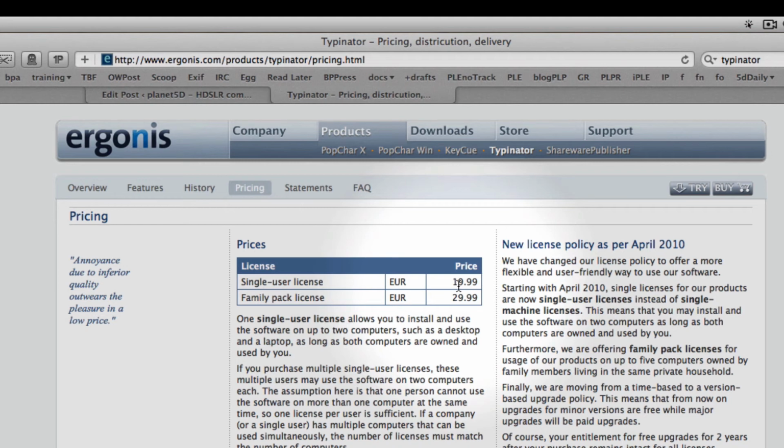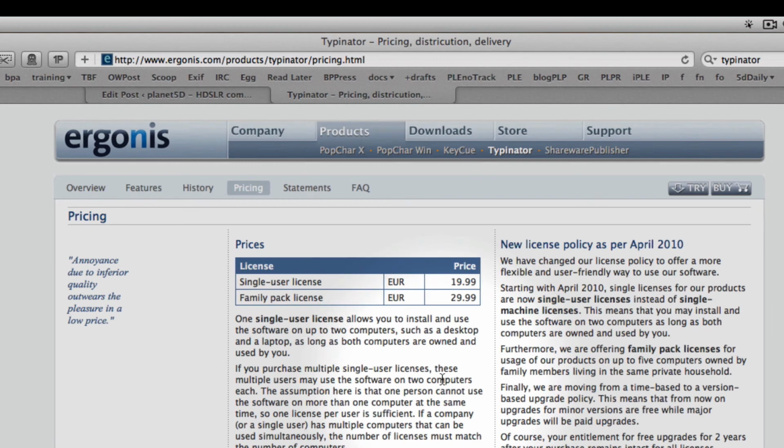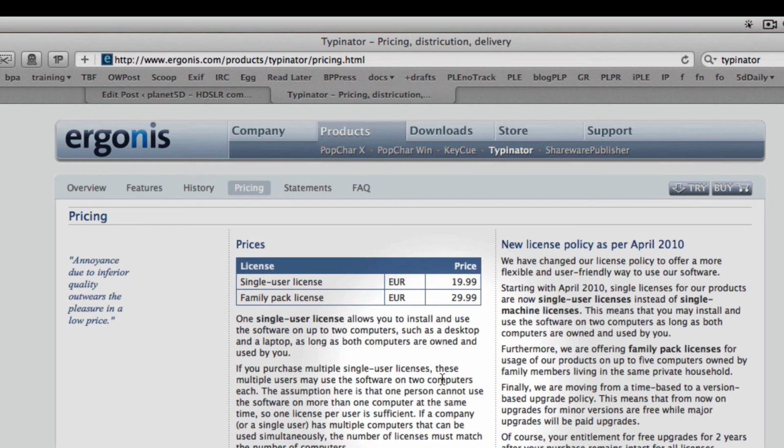Anyway, highly advise. Go to ergonis.com, look for Typinator, or look for another particular product that does something similar on the Windows or the Mac side, and learn to use those shortcuts because, like I said, it will save you time. And what is time but money? So go get Typinator and save yourself some time.